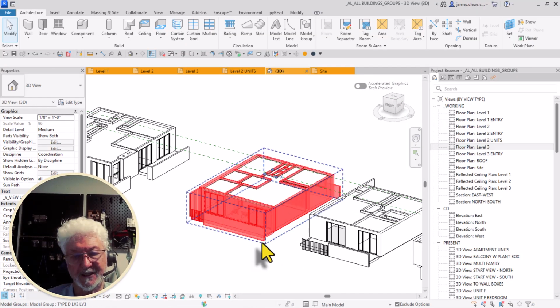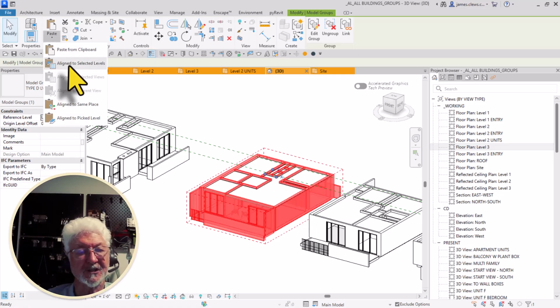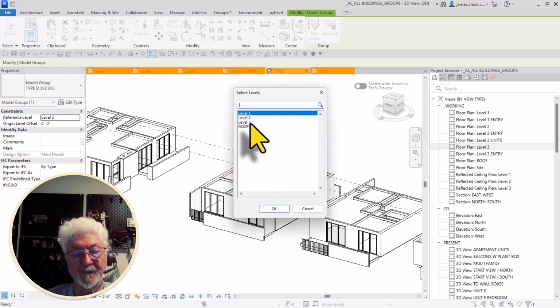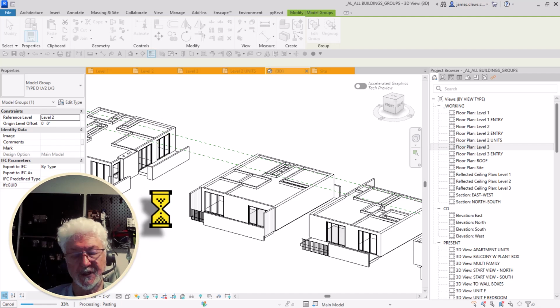I can select a group and I can copy it into memory and I can paste it to these different levels in the group. In this case, I'm going to say, just to illustrate it, levels 1 and 3 and the roof. And so what it's doing is copying that one down below. These are on level 2, and then the additional ones up.